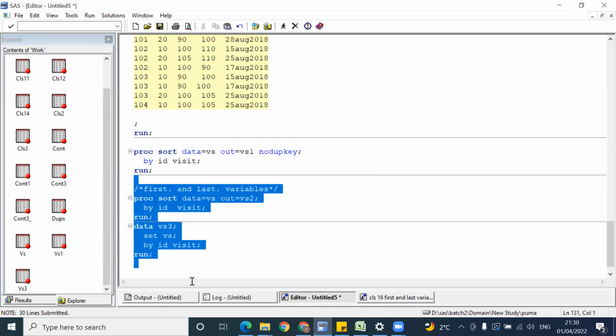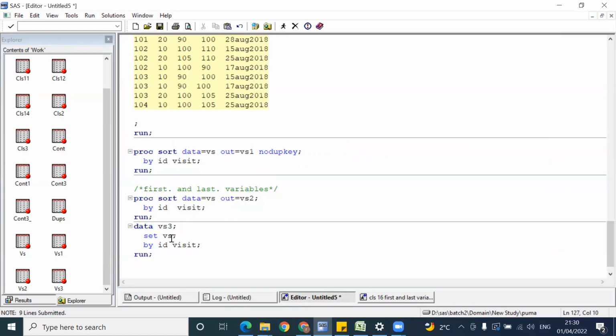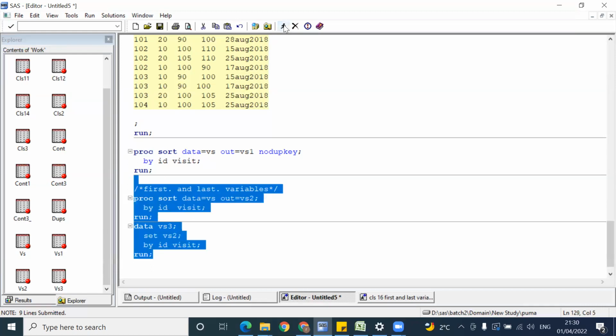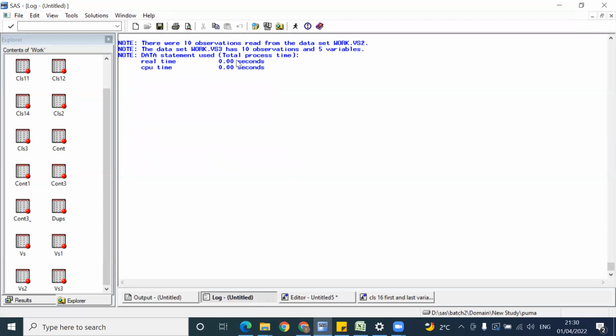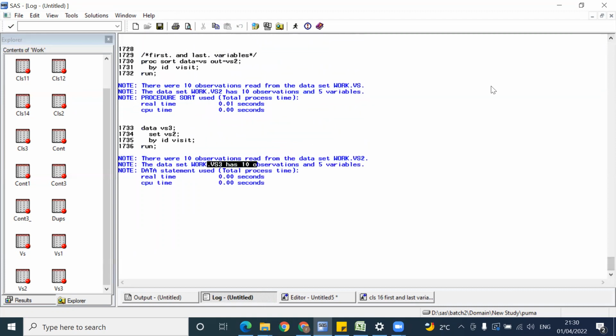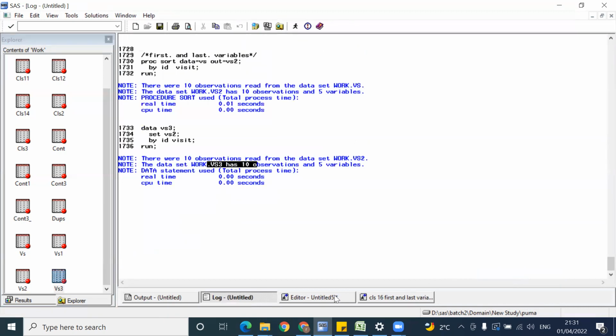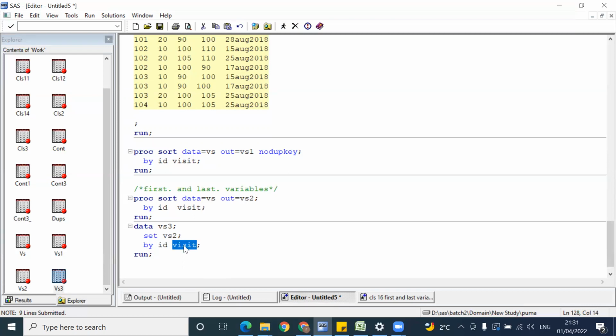Okay, now the sorted data we need to declare. VS3. See now. Okay, the data sorting process is complete. Now, first I will show you the first variable.